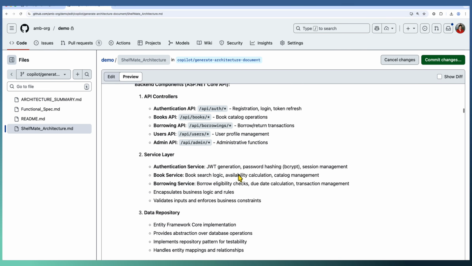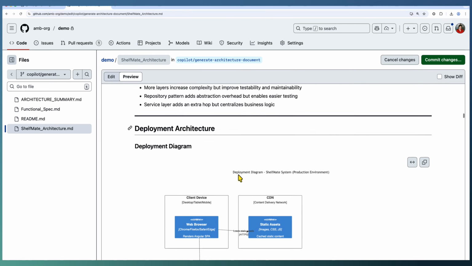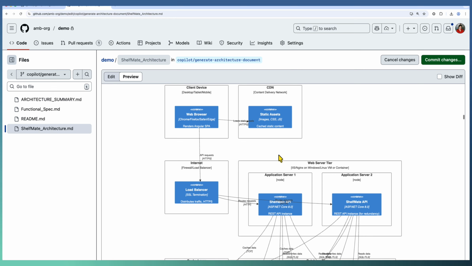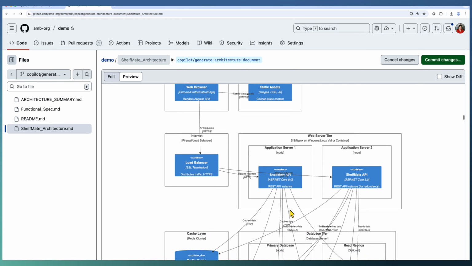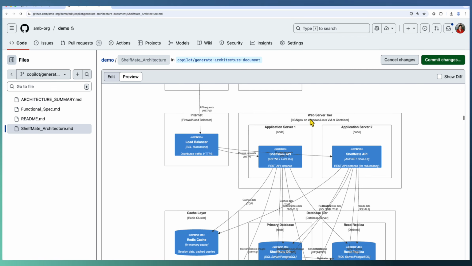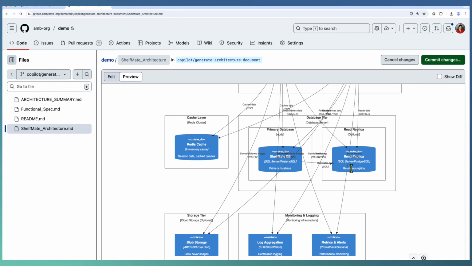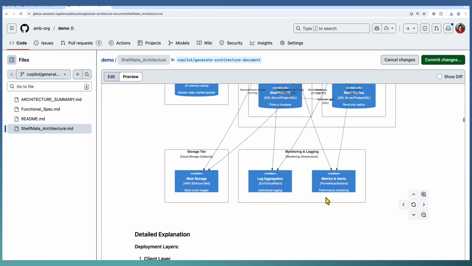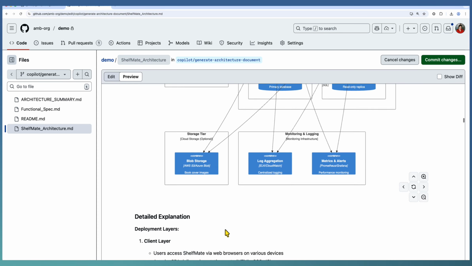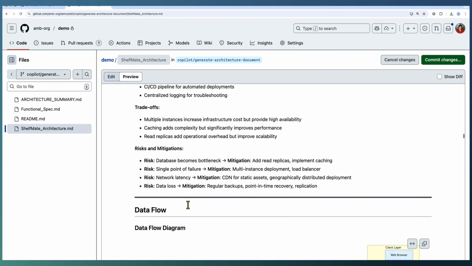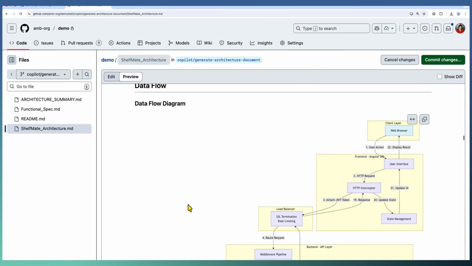Now you can observe how nicely the deployment diagram rendered the client device, CDN, and the load balancer for the different API systems. It uses Redis cache for caching purposes and talks to the databases using either SQL or PostgreSQL, and log analytics and metrics and alerts are captured as separate entities. This is the detailed deployment diagram. Enough consideration in terms of scalability, maintainability, and everything is captured.